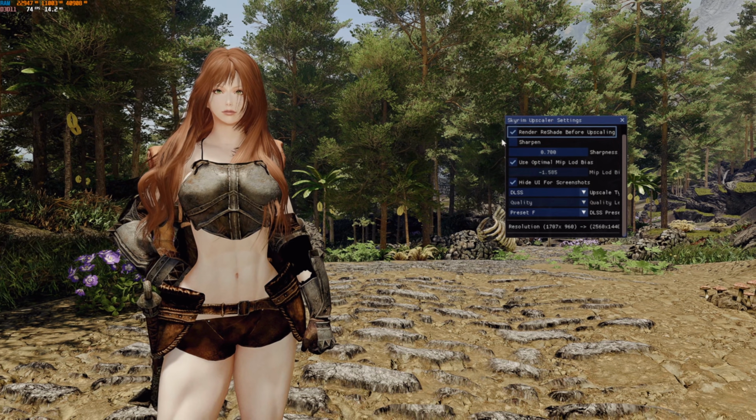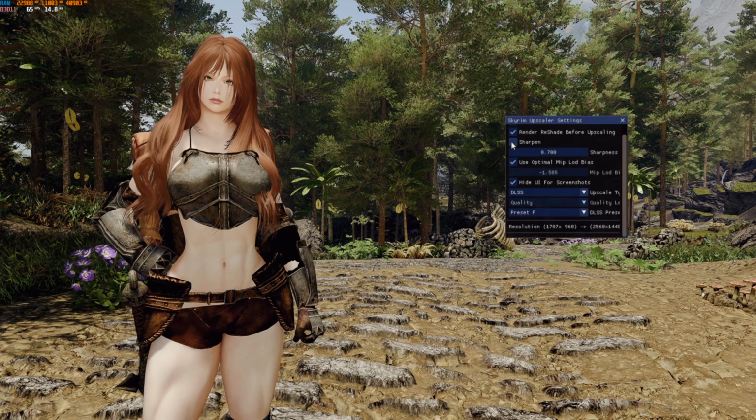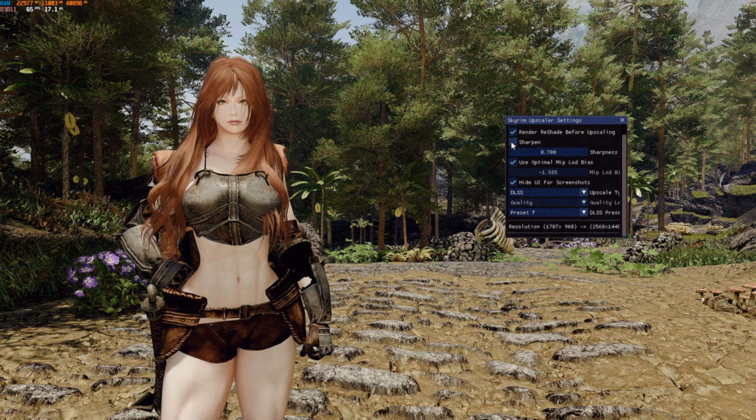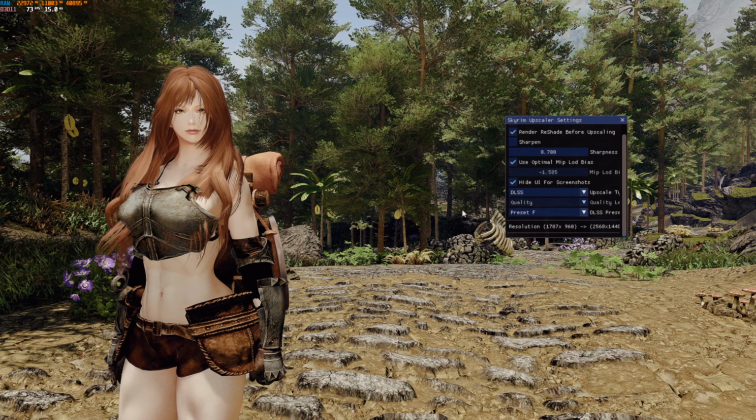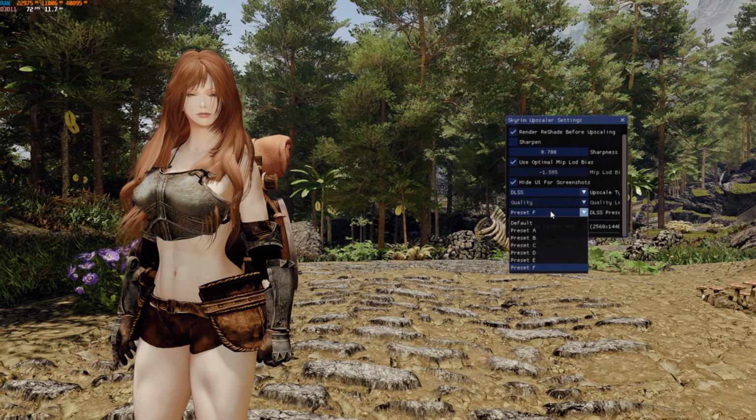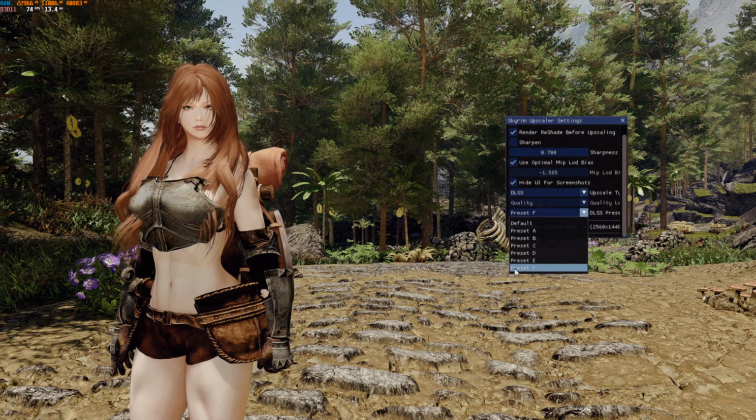The hotkey for the Upscaler menu is End. Pressing this key will bring up the settings menu, where you should disable the sharpen effect, enable DLSS, and set the preset to F for optimal results.